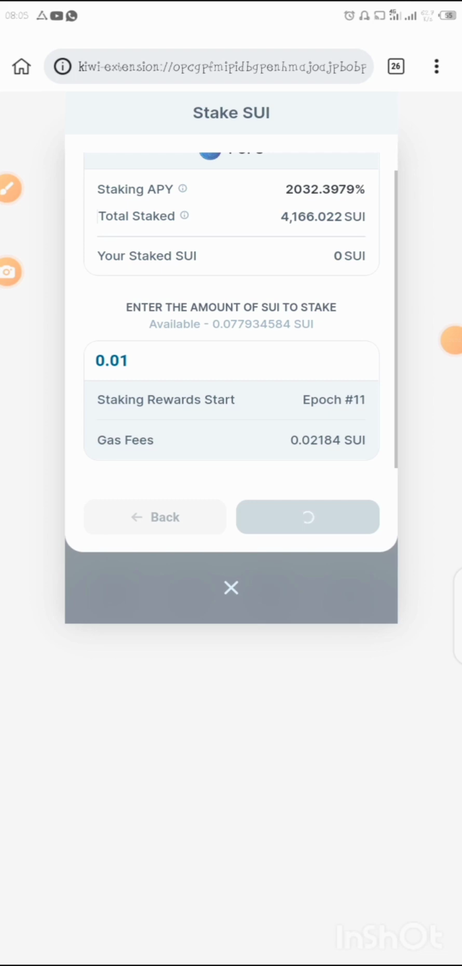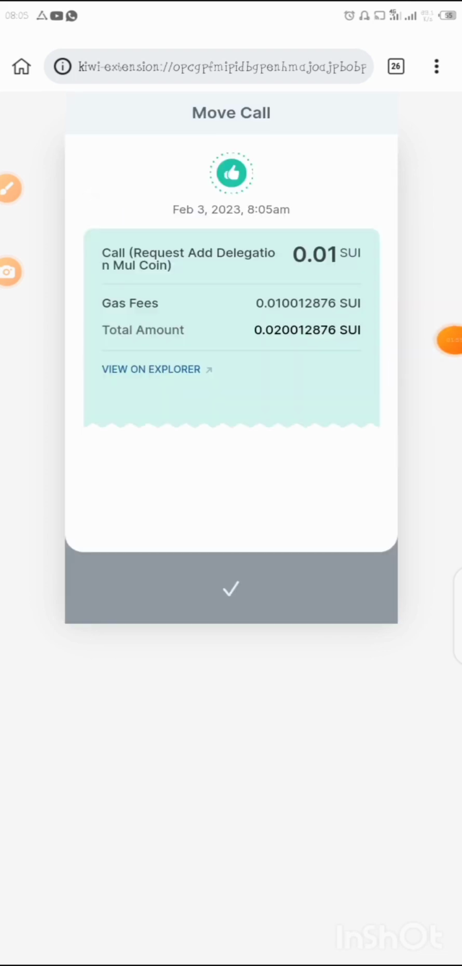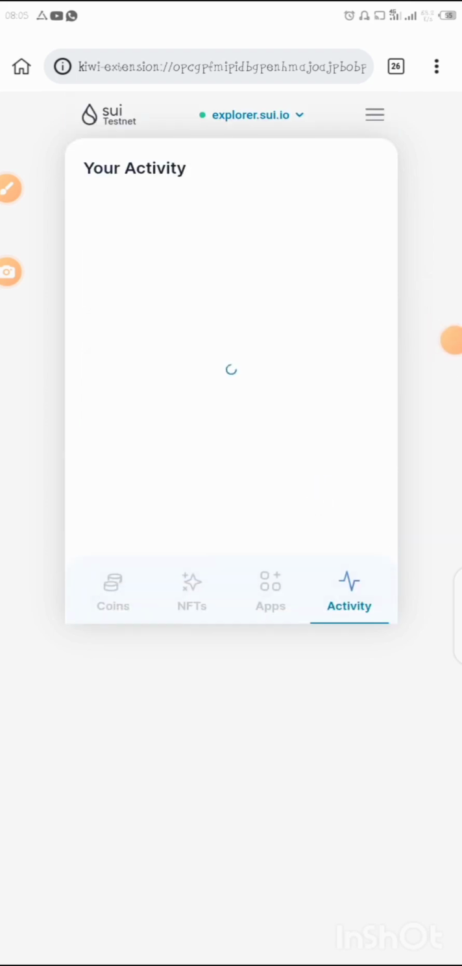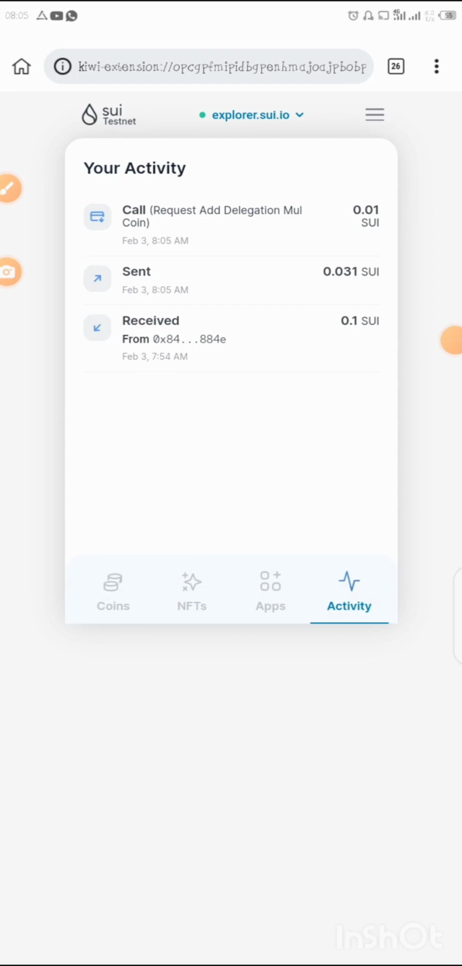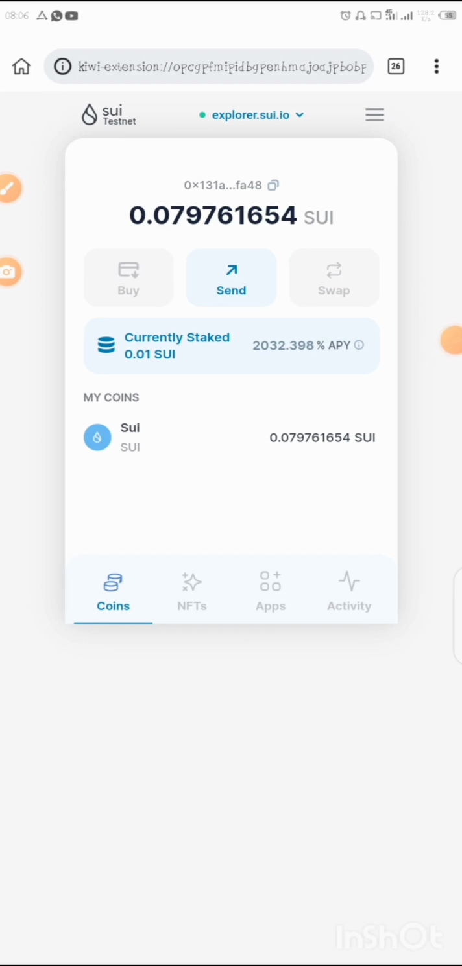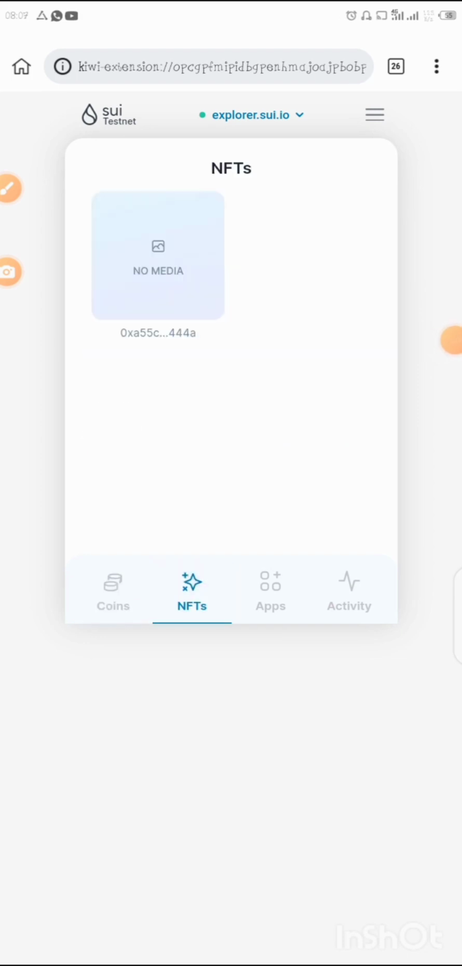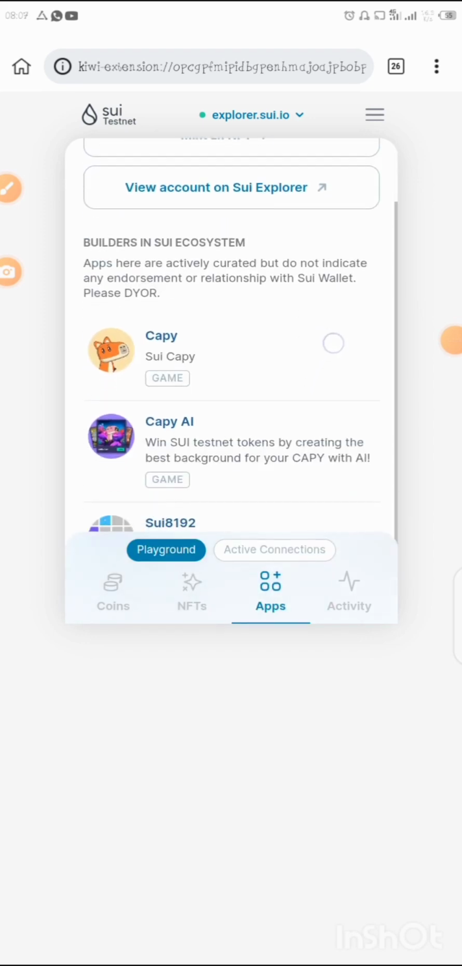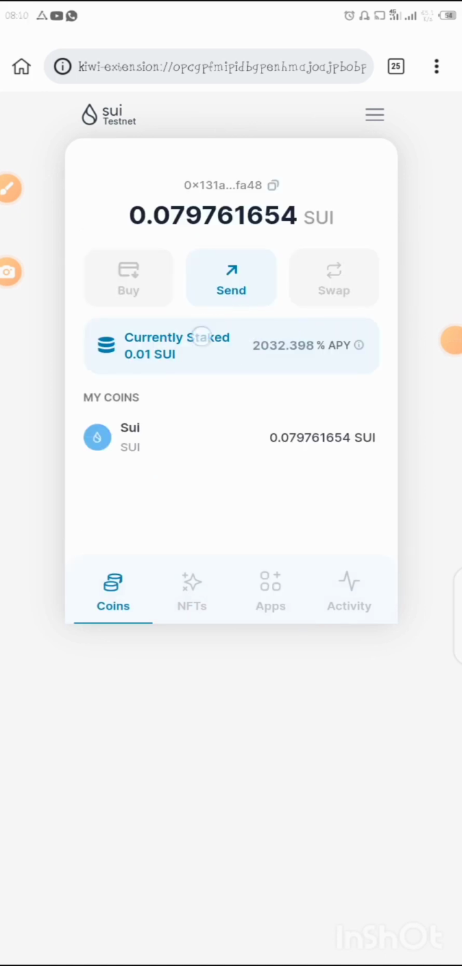Okay, staking. Let me pause and wait for it to stake. Okay, it's successful, guys. So we've staked 0.01 Sui. You can come back to coins, click on coins to come back to the home page. We can also play around with the system. We can come to NFTs. Right now I have no NFTs. Apps, you can come to apps. You can see staked Sui. You can stay on stake if you want.